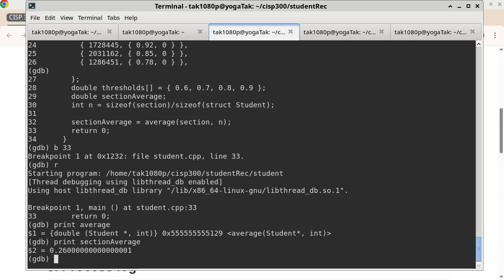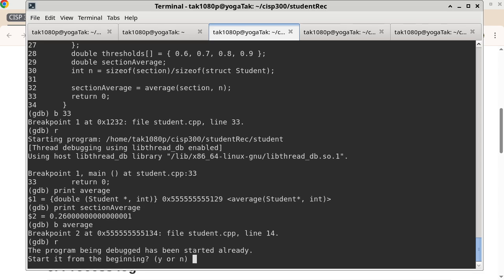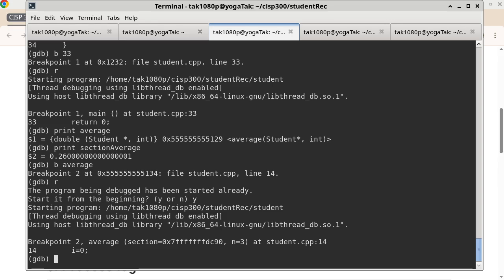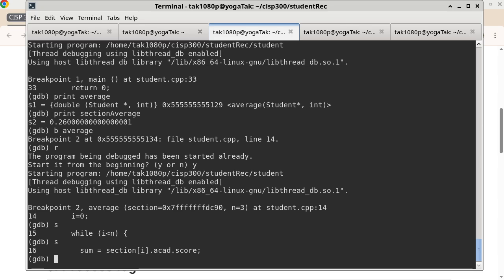So what we'll do this time is we're going to put a breakpoint in average. In GDB, you can say B, which stands for break, or breakpoint. If you name a function, it will put the breakpoint right at the beginning of the function. So we'll do that, and then we're going to run the whole program again. But this time it will stop in average. So now we can single step, while i is less than n, we do this.